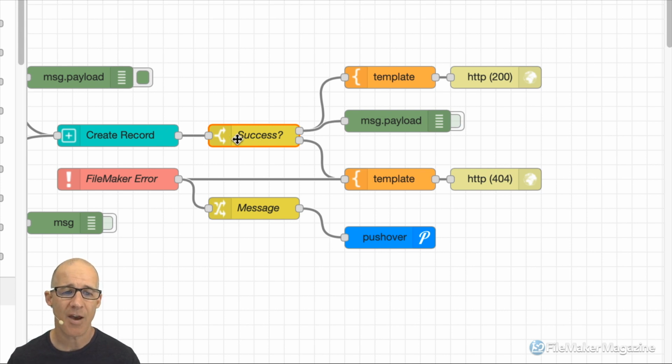In this case, I have data coming in, which FileMaker attempts to create the record. It either does or it does not. If it does, it ends up with a record ID. If it does not, then there is no record ID. I have two options. Either I got success or I got a failure. In this case, I'm saying the record ID is greater than 0. Well, I got a record. Otherwise, I'm going to fail.